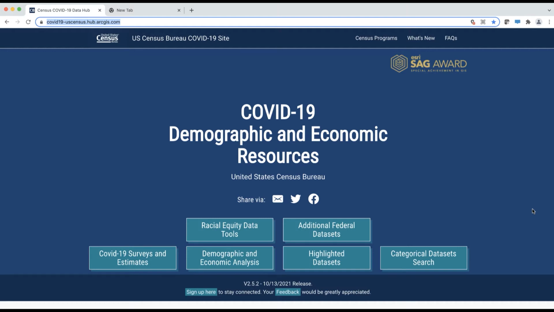Initiated by the Economic Directorate of the U.S. Census Bureau, the COVID-19 Hub site is an interactive platform that provides easy access to key Census Bureau and other data related to the coronavirus pandemic. The data includes Census Bureau programs like the American Community Survey, County Business Patterns, and Small Business Pulse Survey that can help measure the actual impact of the pandemic.